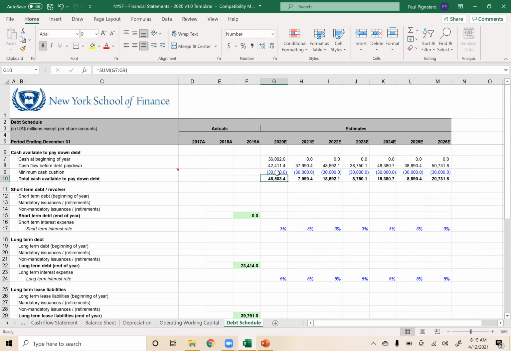We build running debt balances, and I'll show you a trick here. But first, before I show you the trick, let me just go through how it's normally set up. We have short-term debt at the beginning of the year equals the short-term debt from the year before. Okay, that we can copy to the right, a running balance.